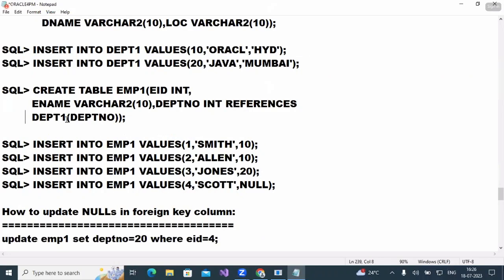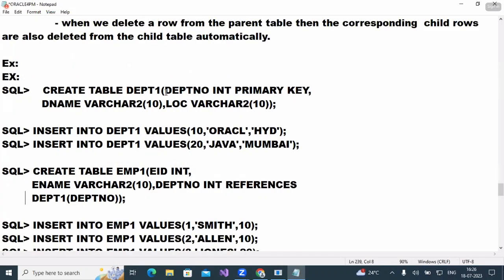Okay, right. And everything will be the same now. Here, every table must be unique. So that's why I'm taking DEPT2 and the remaining things are the same. Next, a few records I'm inserting into this table. Okay, the remaining things are the same.